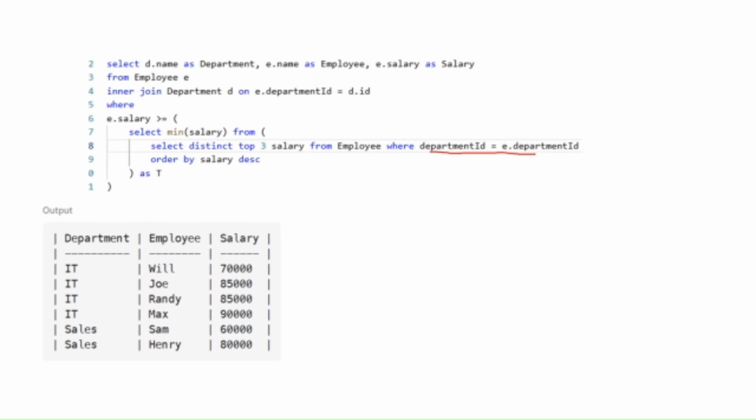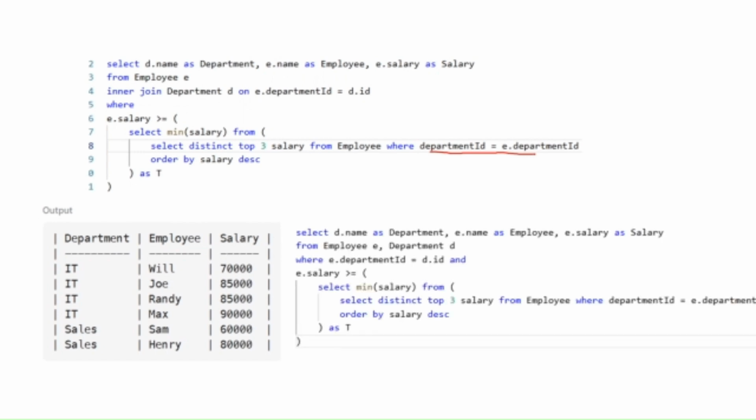Now, let us start trimming off the excess. You can get the exact same result if you do not mention the term inner join, and just use the where clause. If you write your query like this: select d.name as department, e.name as employee, e.salary as salary from employee E, department D. So we have just gotten rid of this line, okay? Where e.departmentId equals d.departmentId and e.salary is greater than the whole thing here. I'm not repeating that. Then also you will get the exact same result.